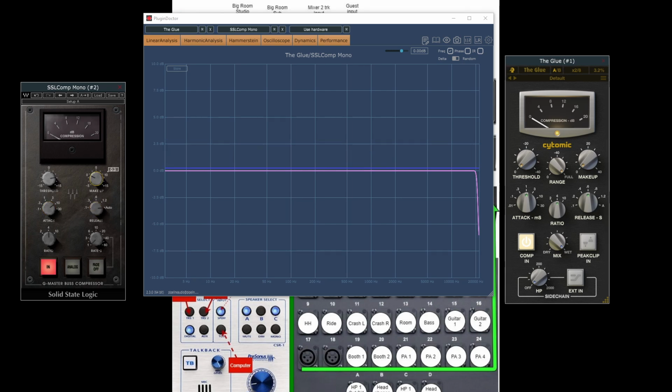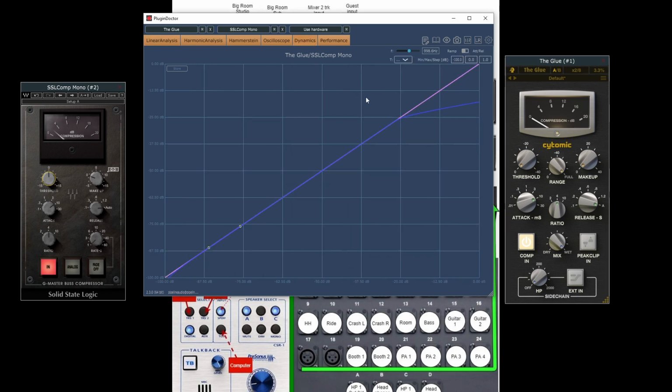I'm going to take out the makeup and set the threshold to 0. And I'm going to do the same thing with the Glue. Okay, so let's look at the dynamics here. And something's buggy. I don't know if it's Waves or if it's Plugin Doctor, but it's really hard to keep this thing from crashing. So bear with me here.